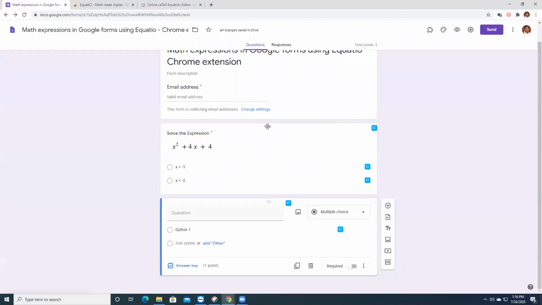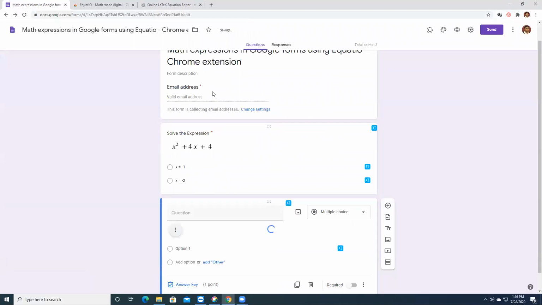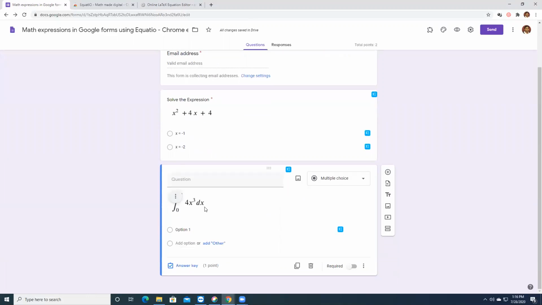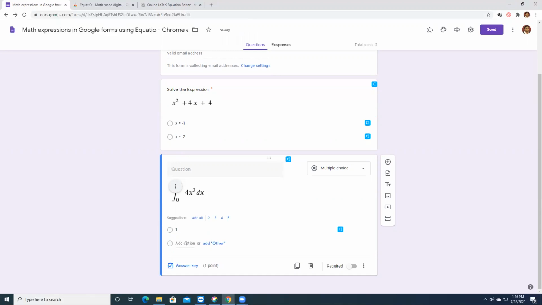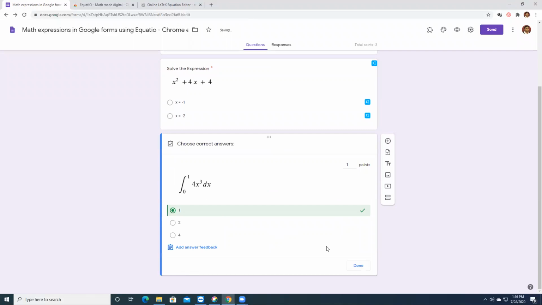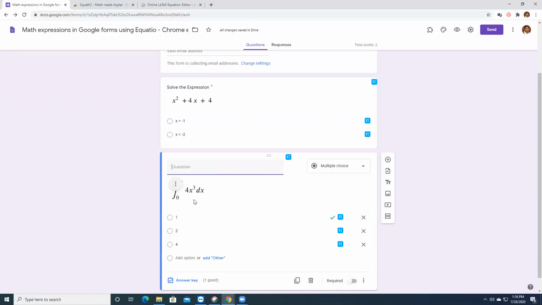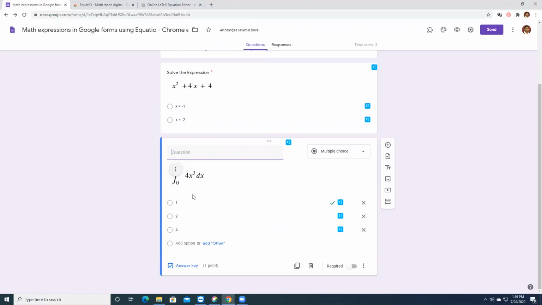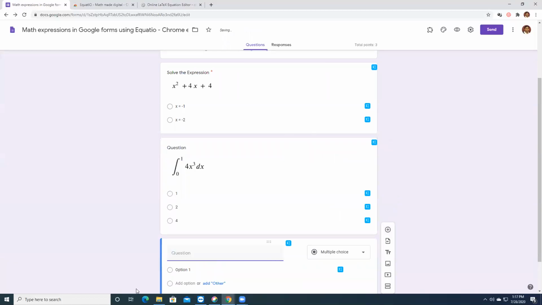Don't do anything else. By default it would choose the URL, and then it would put the expression over there. So 4x cube dx, so x power 4 by 4, so the answer is 1. Let me add the options. The answer is 1. Now let me add one more, 2, 4. No problem. So this is how I can put the integrals also.